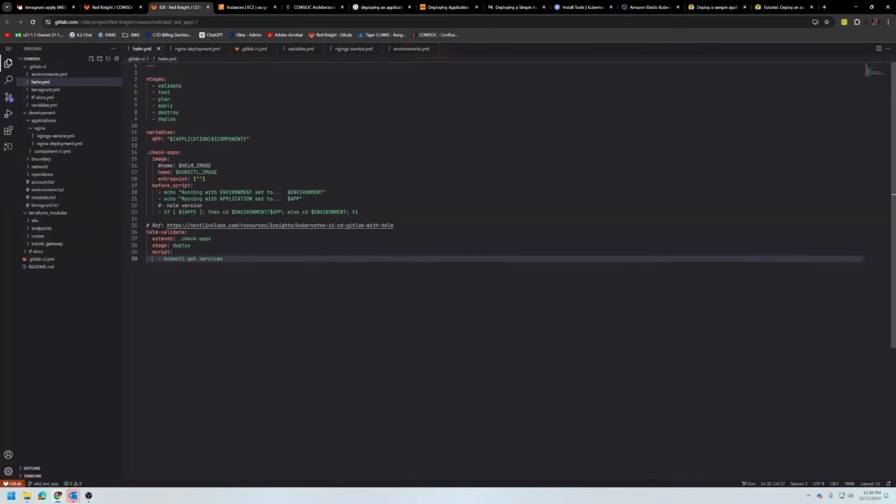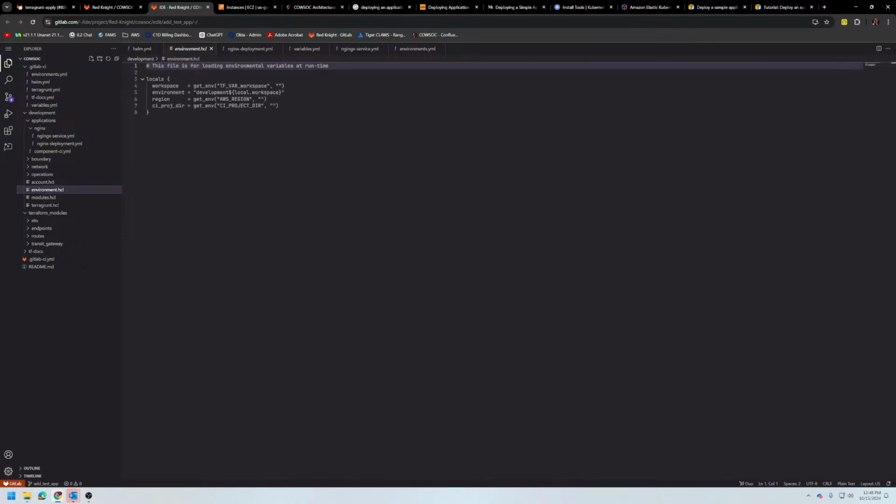So what I'm going to do is get rid of this get services, and I'm going to run the AWS EKS config. Obviously, we need to set the region correctly. So I think I defined that over here. Oh, it's actually defined as a variable.